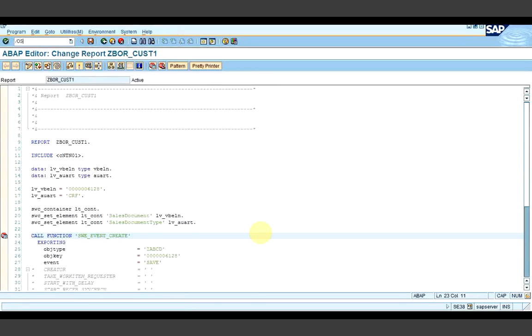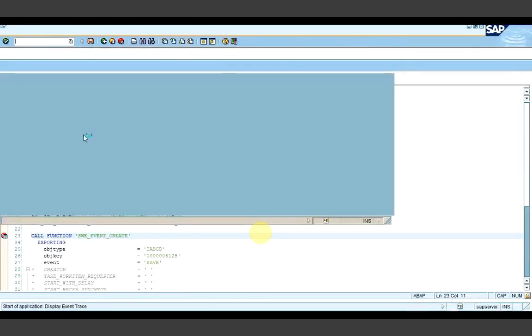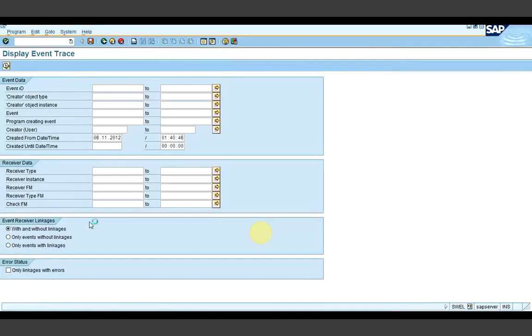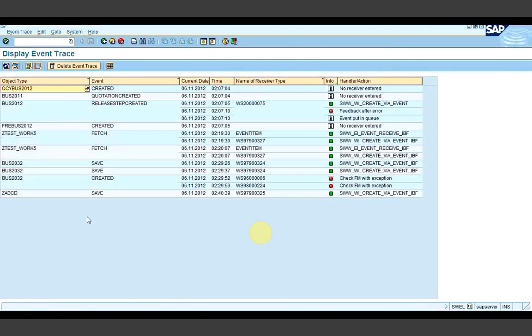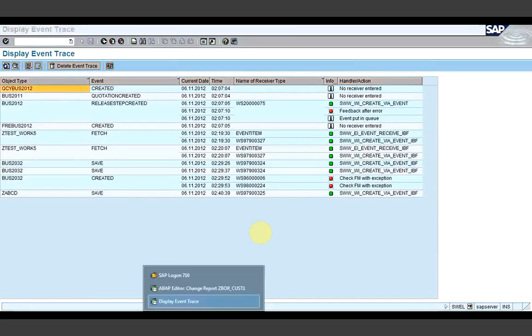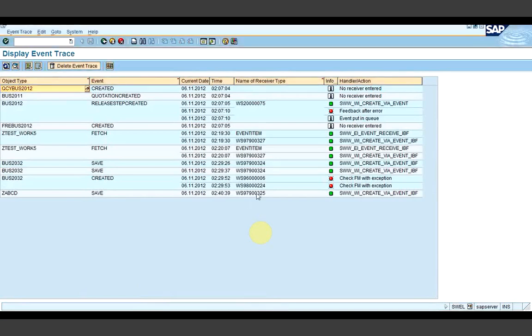Let us see whether this event was captured in the event trace. Okay, fine, it was captured. Since we created this workflow yesterday and tried to get the data from the event, let me first open this workflow. It is 900325.